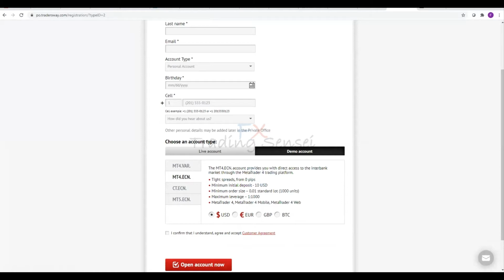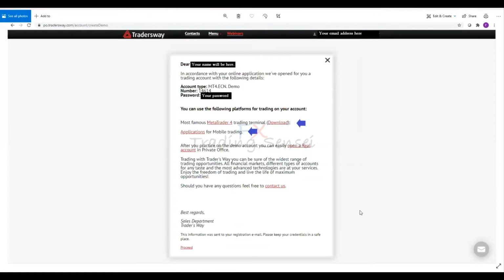Now, once it has processed, you should receive a notification with these details. It will have your email address here. It will have your name, your account number, and your password. Now, you would have generated this password when you set it up. So this is your password. And you also have links to download the platform. So to download the MetaTrader 4 terminal for your desktop, you would click download. And if you would like to download it on your mobile device, then you click applications.